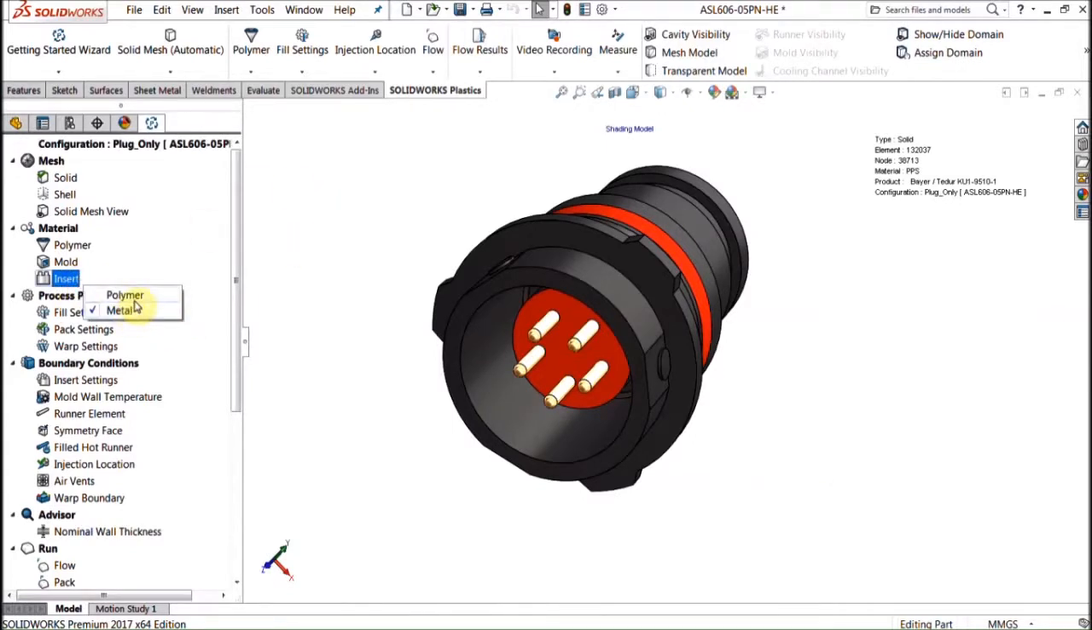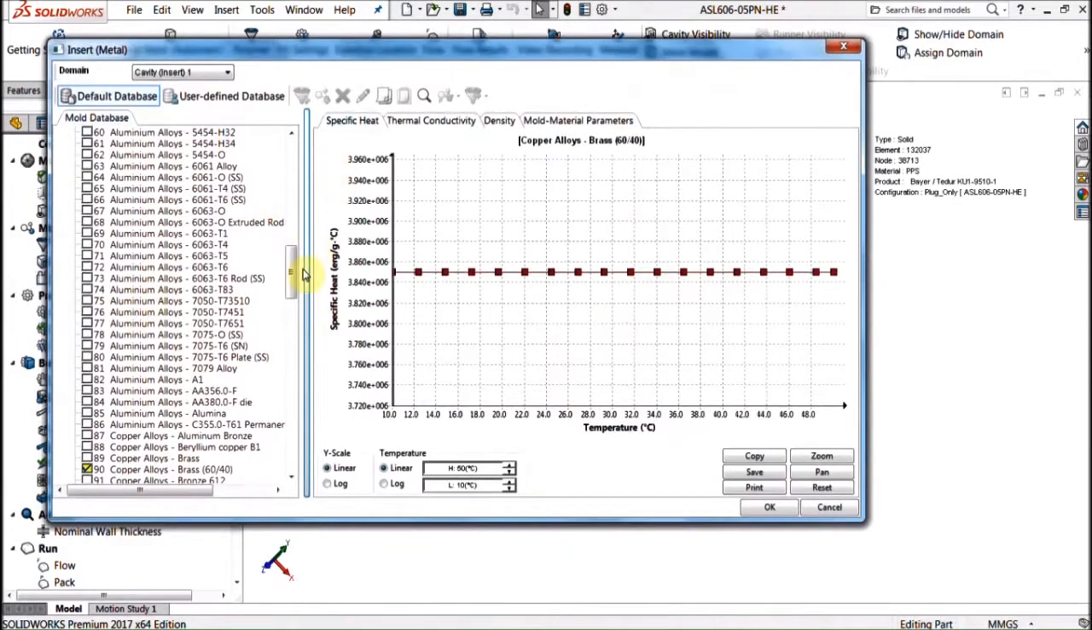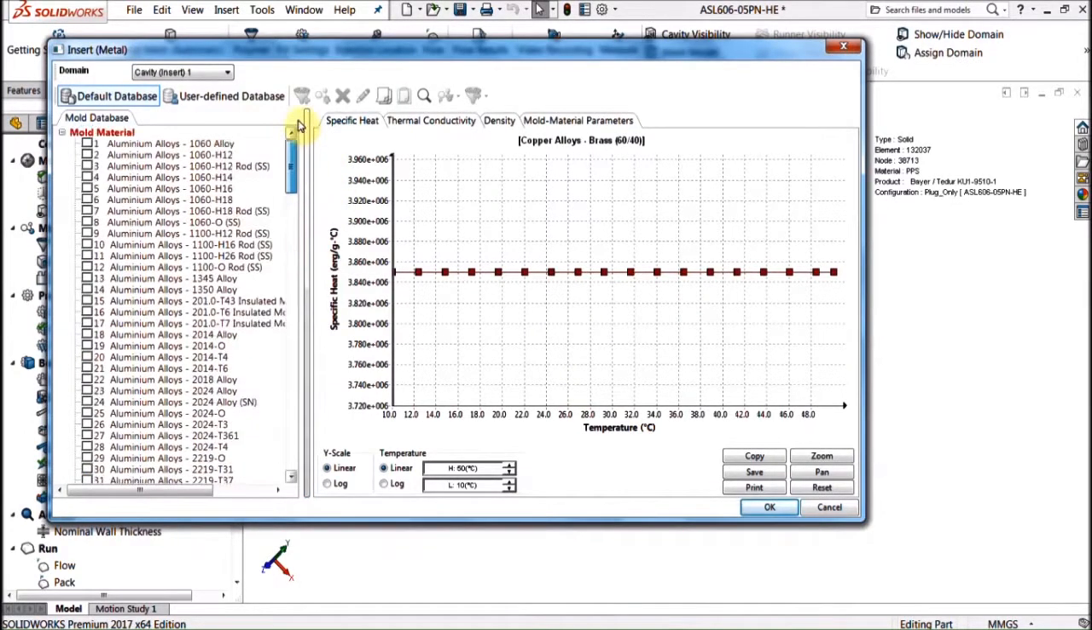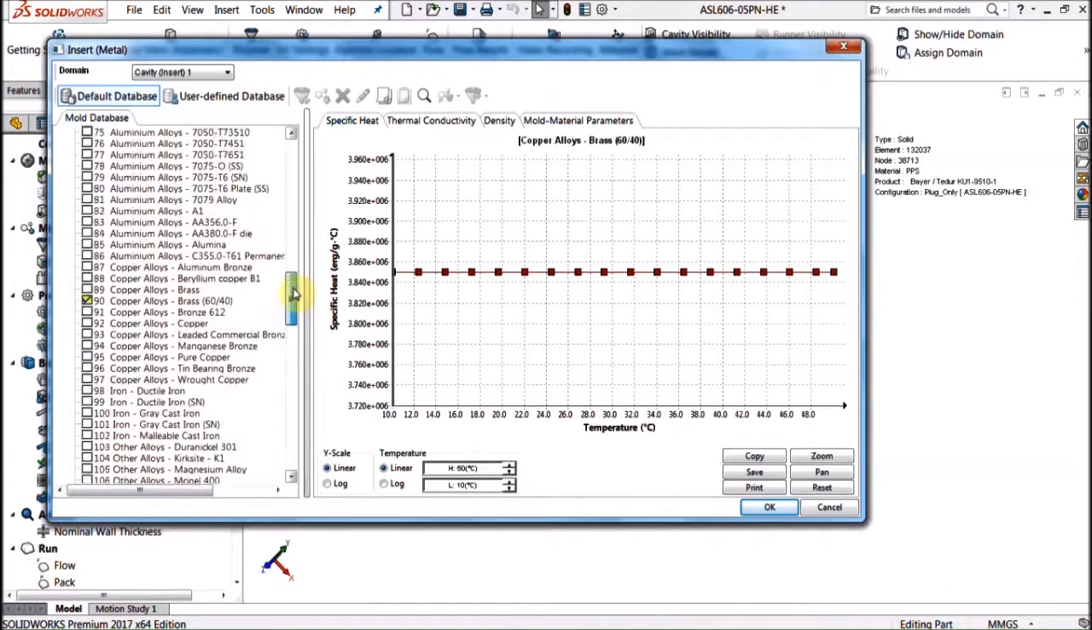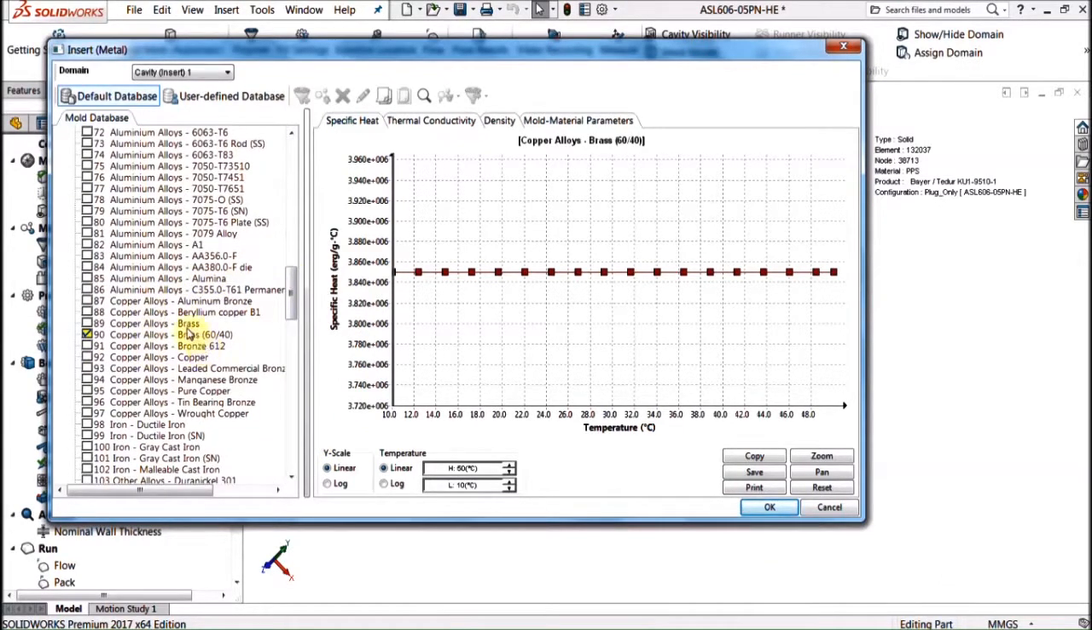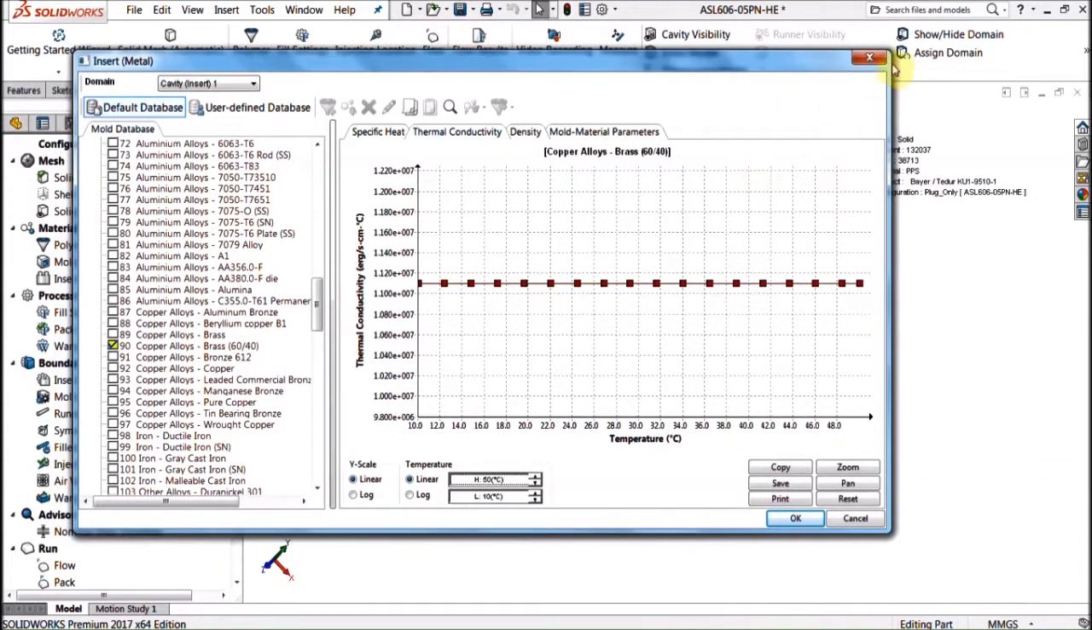Of course, you could have a plastic insert, which would let me pick any of the 4,500 plastics that you already saw, or I could choose metal, and there are about 200 metals, most of them aluminum alloys or various steels. And of course, I can pick things like, in this case, a brass 6040 for the connector pins, and that has the specific heat, the thermal conductivity, and the other properties I need to accurately calculate the heat transfer.